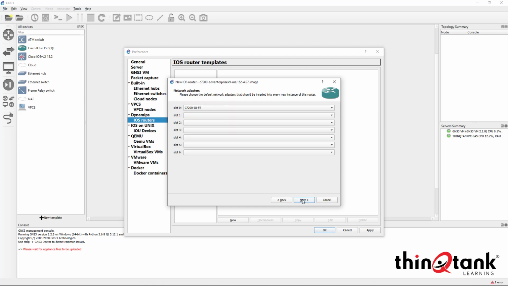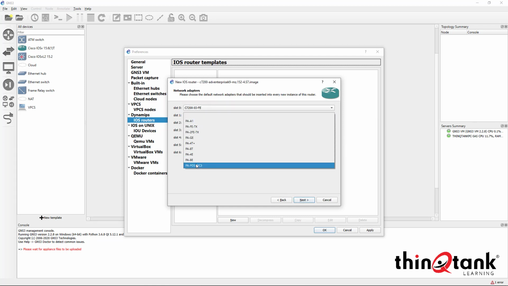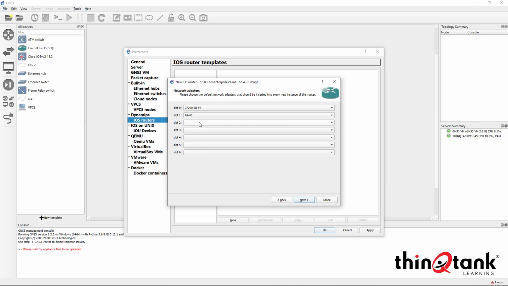I'm going to leave the standard megabits or the memory, and I like to use a 4-port Ethernet card and a 4-port serial interface card. This is the one that's critical here, right? Because a lot of topologies that you have to build require the use of a serial interface. So that is something that I like to install.